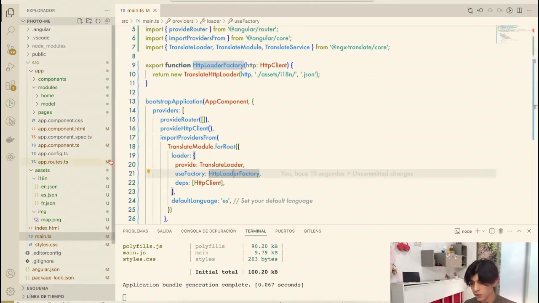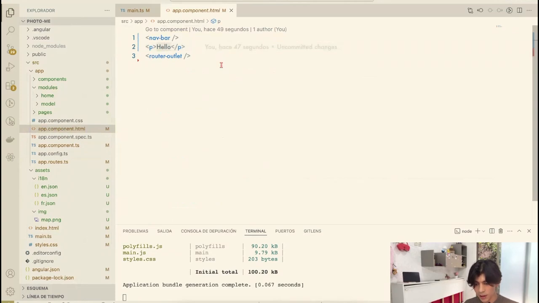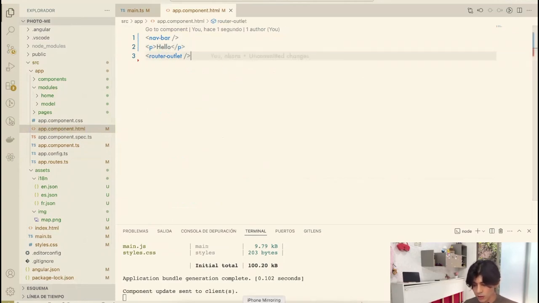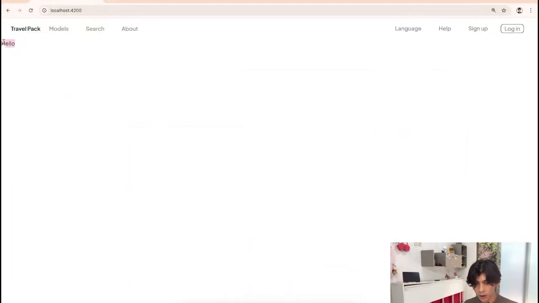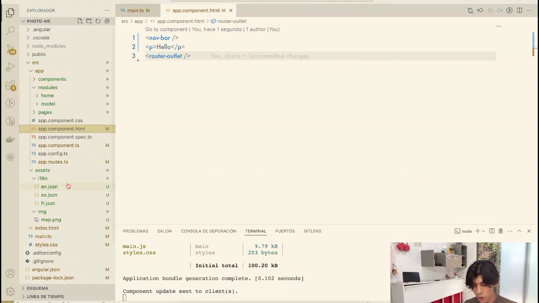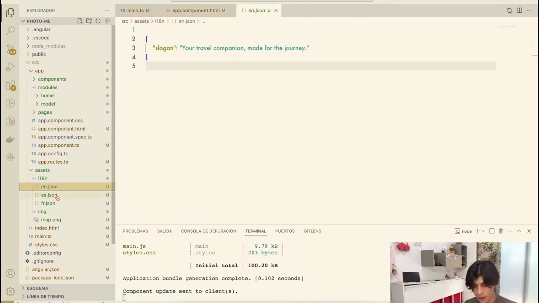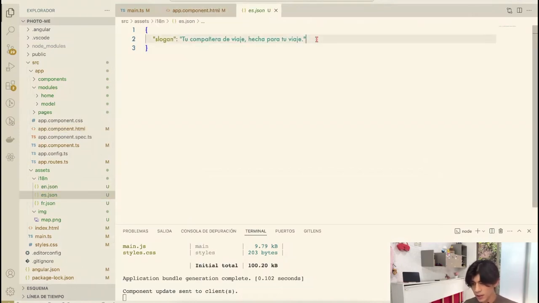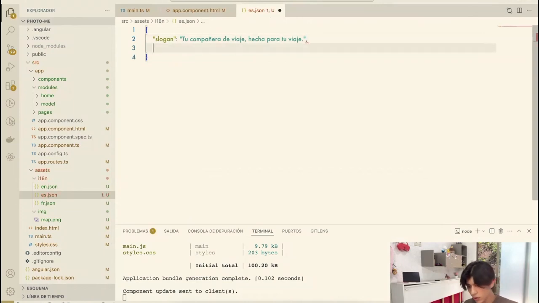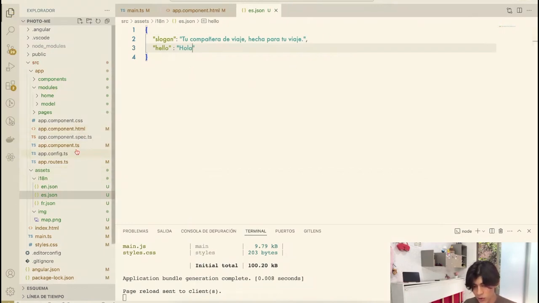Now let's try to translate some things. I'm going to go to my app component HTML, and I will translate this hello. As you can see, we have our hello over here, and I want to translate it maybe to Spanish. For doing this, I'm just going to add an attribute with value inside my Spanish JSON. So over here, I'm just going to add my hello, and hello in Spanish is hola. So I'm just going to save this.